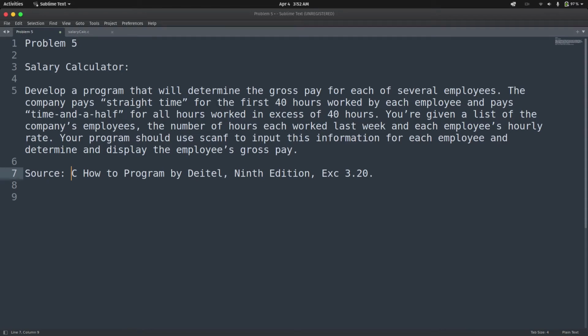Hello, in this video we are going to take a look at another problem, and this is problem number 5. It's about salary calculation. It says we should develop a program that will determine the gross pay for each of several employees. The company pays straight time for the first 40 hours worked by each employee and pays time and a half for all hours worked in excess of 40 hours.